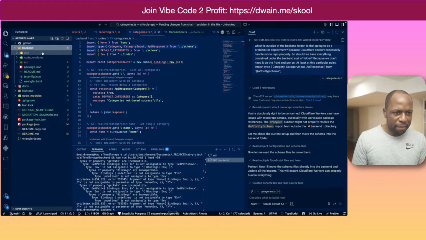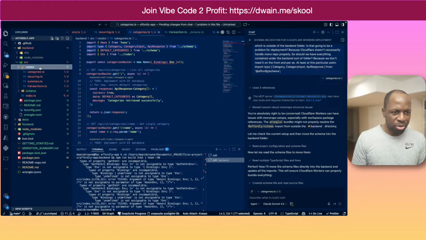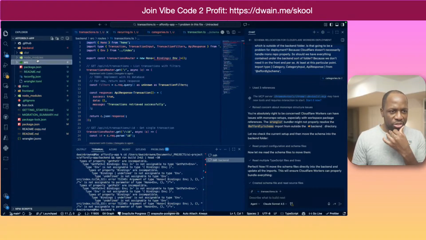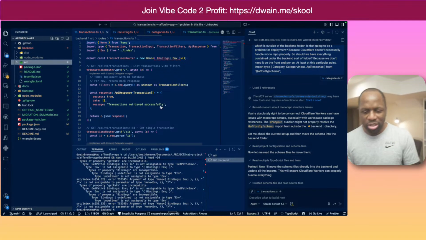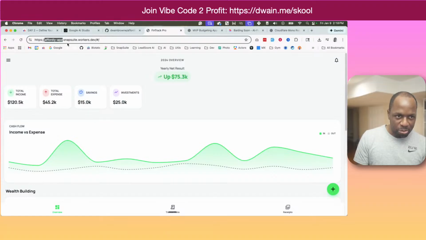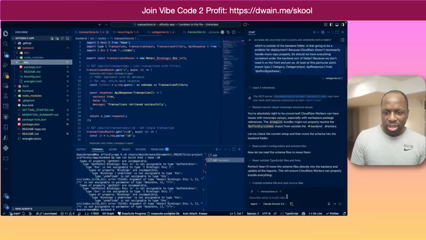Backend, source, routes, categories, recurrent, submit. Okay, so what we're going to do is we're going to deploy the backend. Actually, this project would be a perfect example.